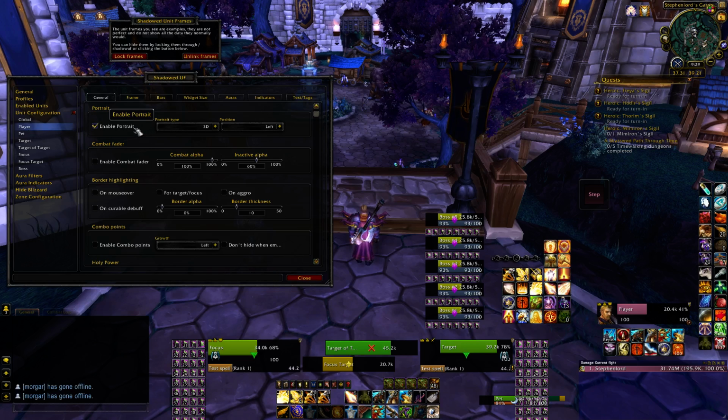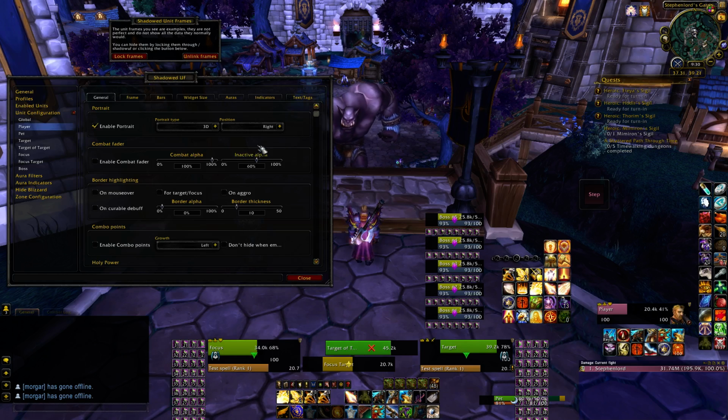So on my player, enable portrait. So you got these tabs up. We're starting at general. Enable portrait. You can do whatever you want to do with your portrait. So this is my pretty face. And I can make it 2D. I can make it a class icon if I want. Or I can make it three-dimensional if I want. And I can change where it is and make it left or make it right.